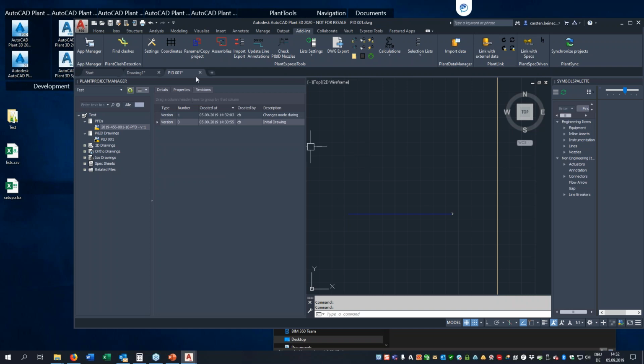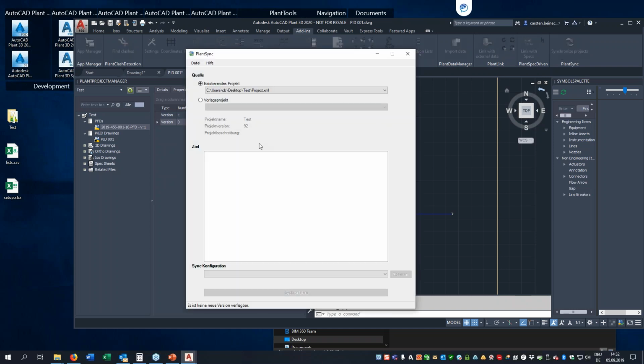So the last thing I want to show is PlantSync, which is a separate tool which allows you to synchronize or to transfer project configurations from one project to other projects. So in my case, I made changes. I changed the symbols. I created new properties. I changed the selection list, and I want to transfer that to another project.